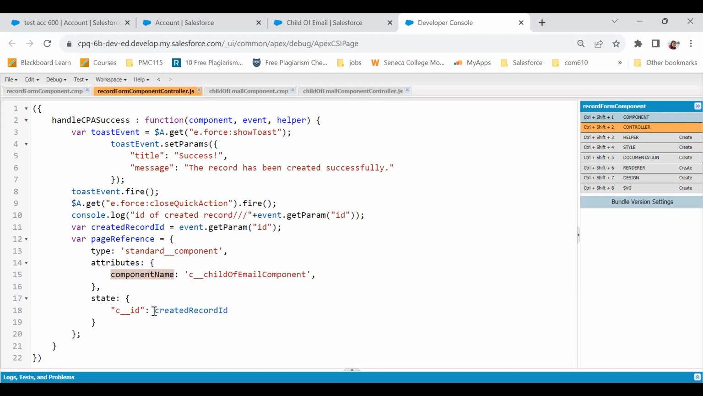C underscore underscore ID equals created record. So this is the parameter that I'm going to pass. And here I've put created record ID because this is the variable where I'm getting the contact point email's created record ID, and I'm going to pass it to the ID.